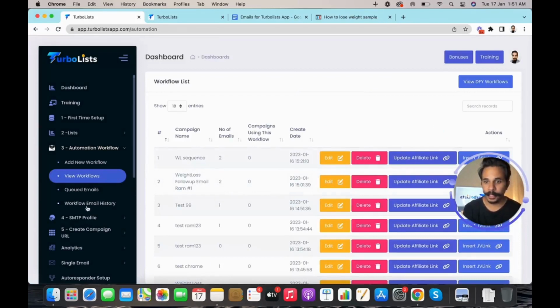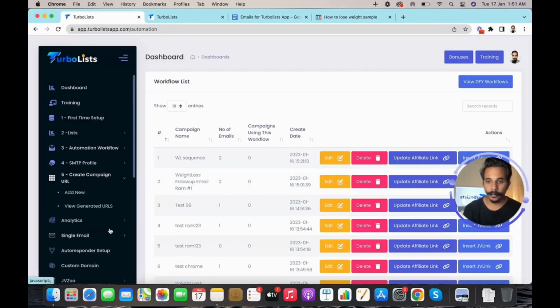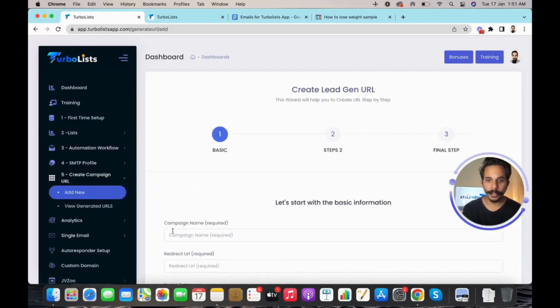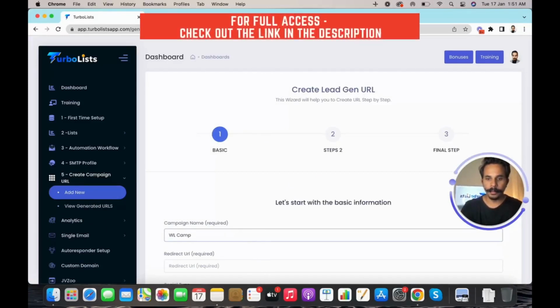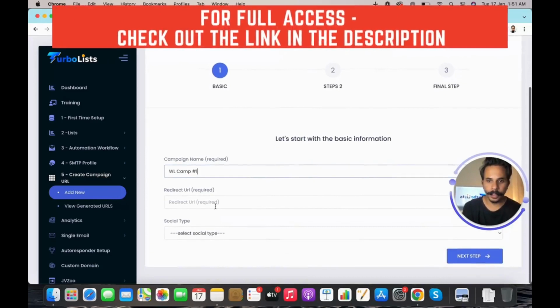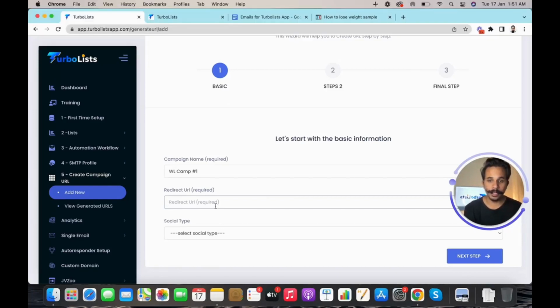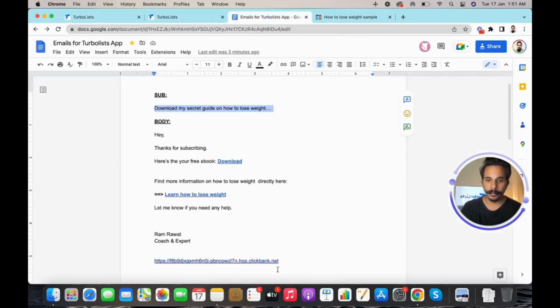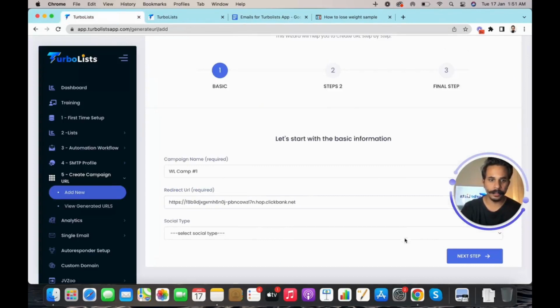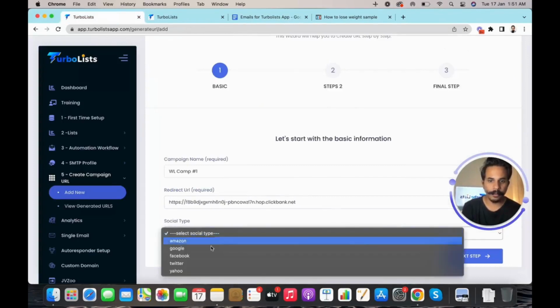Now let's move to the second part, where we are going to create the lead generation URL. So click on the add new option and let's call this campaign weight loss camp number 1. And here, once the user signs up, we can redirect them to either a thank you page, or we can redirect them to the affiliate link, the offer page. So I can simply go back here and copy my affiliate link, come back here, paste it here, and now I have these 5 options.